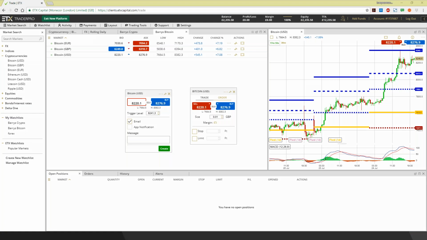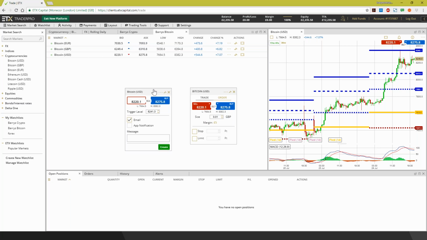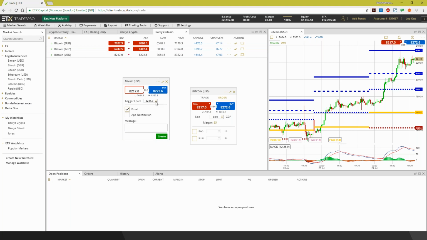All right, ladies and gentlemen, I hope that gave you some general idea of how to use the ETX Pro platform to generate sales. On your screen, you can see I've got the alert set up, opened up for Bitcoin, and we can decide what trigger level we want and what price we want and just click it out there. We can even type in a message like, hey, Barry, go buy now, or get ready to buy, or get ready to sell. You type in whatever message you want and then create your alert and it'll be sent to you.